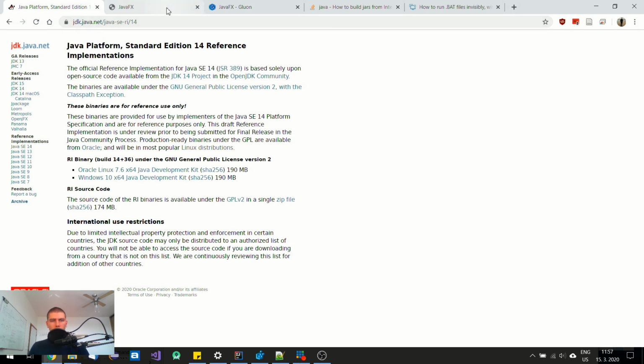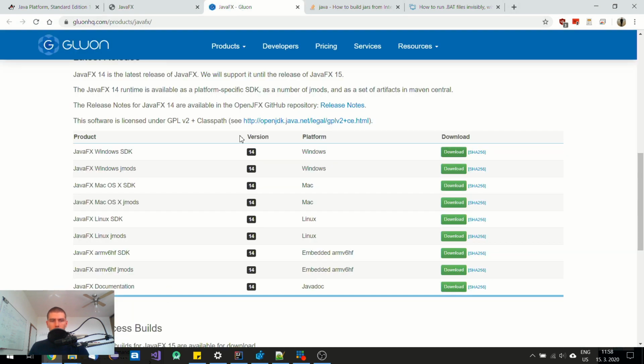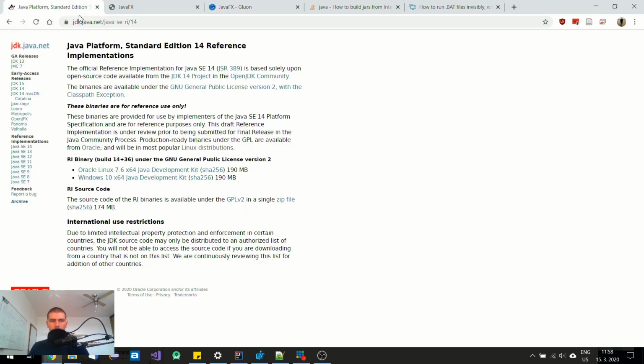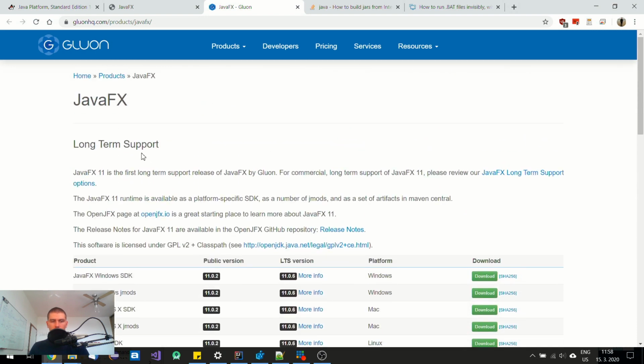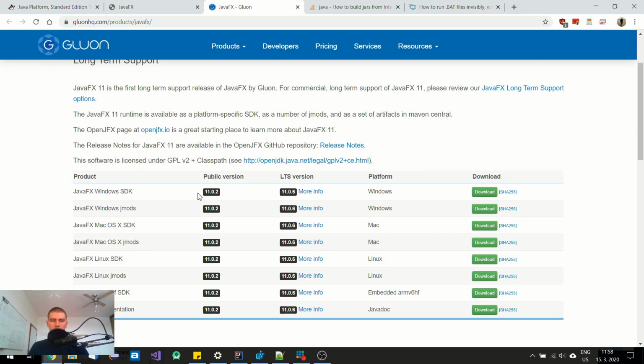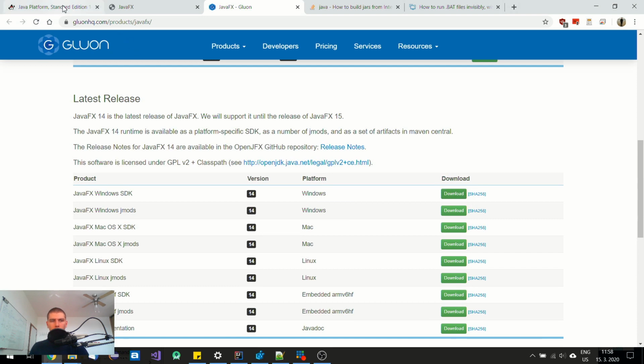JDK 14, and I also went to openjfx.io and clicked download, and it opened this new tab. I have also downloaded JavaFX 14 because I want to use the same version of JDK and JavaFX. The long-term support version is still JavaFX 11, but if you want to try, there's also early access for JavaFX 15. But I'm using the same version for JDK and JavaFX, and I have downloaded these zip files over here and over here.